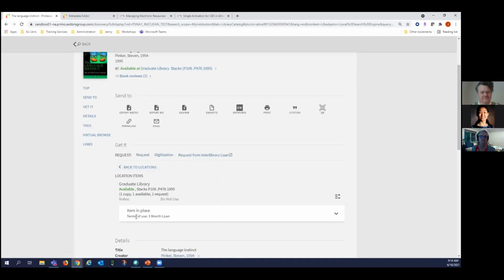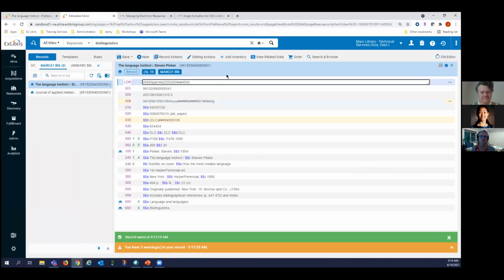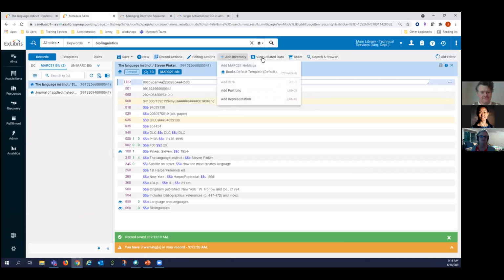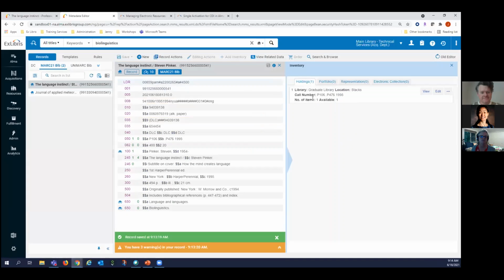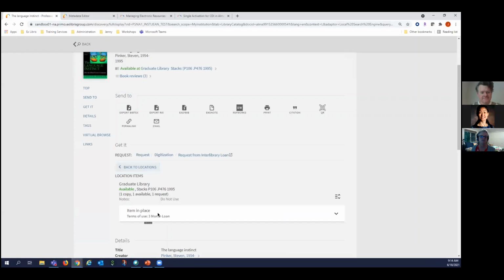See, here's my holdings at my graduate library. That's the exact same thing here. If I view my inventory, I'm going to see graduate library, 1 available, on shelf, looks good. The next.